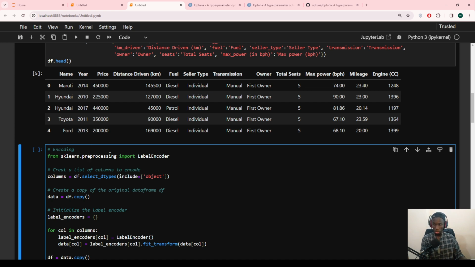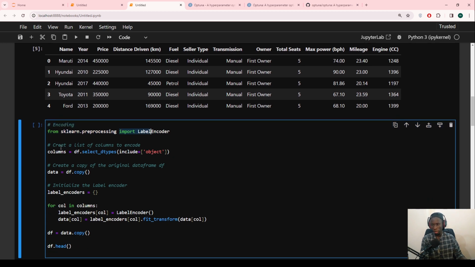When encoding, I'll just import that at first. From scikit-learn preprocessing, we're going to import the label encoder. Then after that, I'm going to create a list of the columns to encode. I'm just creating a variable, columns, that will hold the list of the columns to encode.